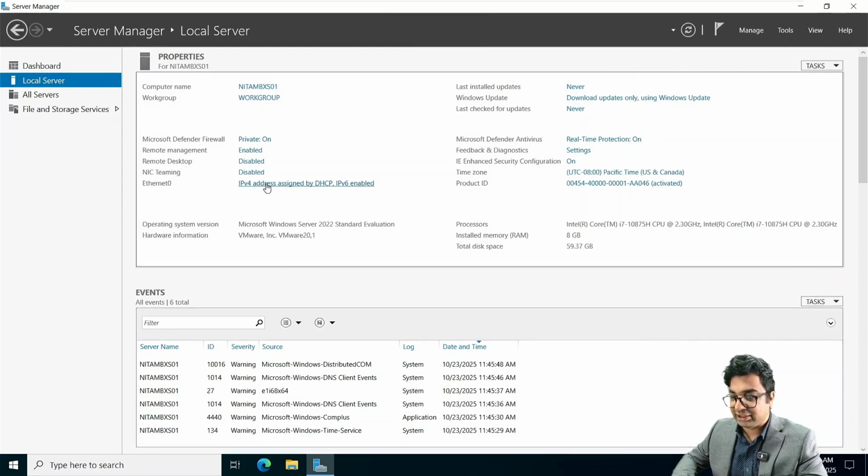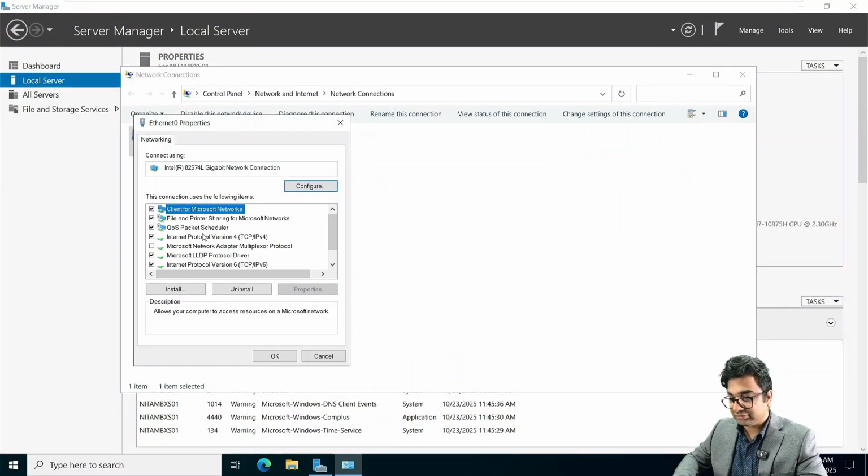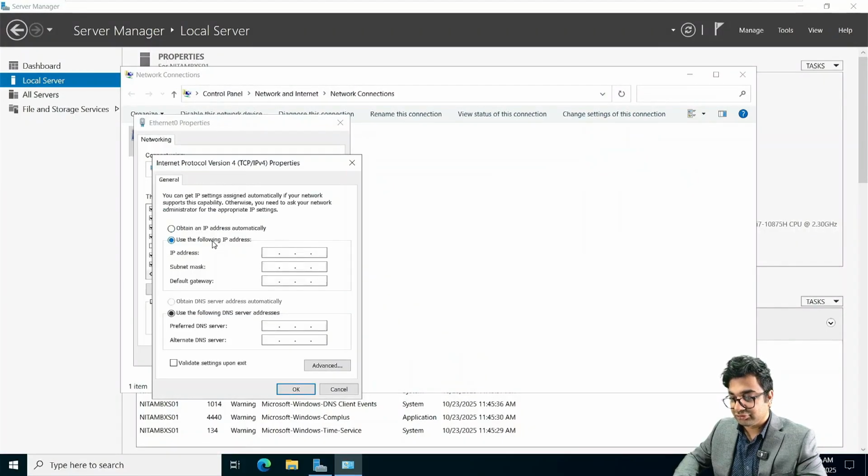Let me first set up the IP address. Properties, Internet Protocol version 4, use the following IP address. So this will use 172.16.10.20, 172.16.10.1, and lastly, the preferred DNS would be 172.16.10.10.